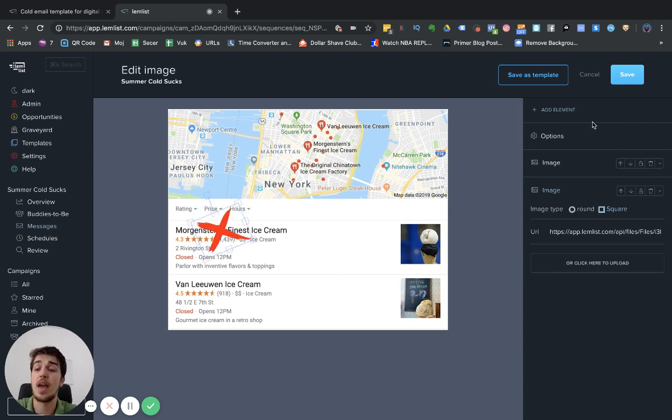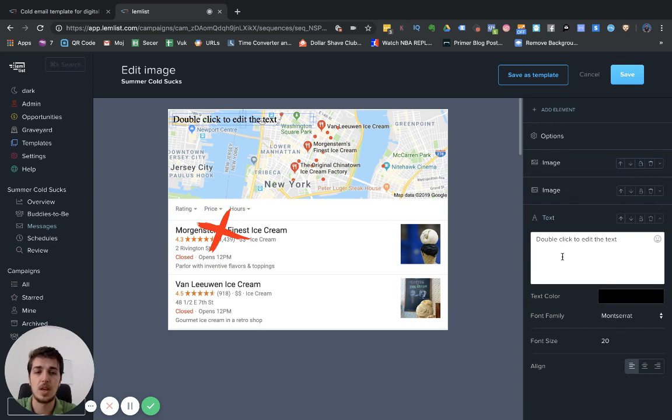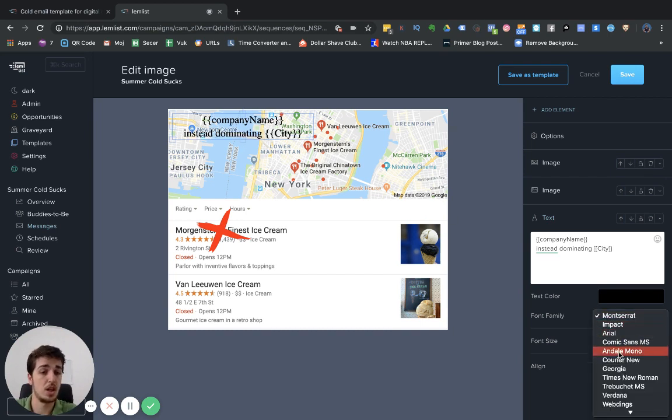What I'm going to do next is add a text variable, which is going to be like in the template. So it will be a company name variable, and below is going to be instead dominating city. I'm just going to put this in the middle, maybe increase the font a little bit, change the font.